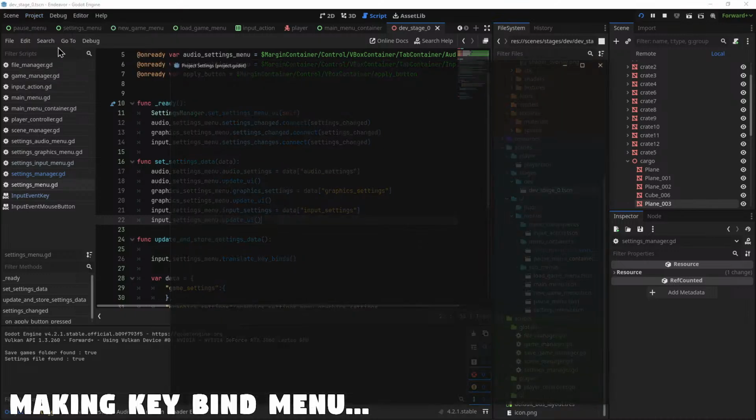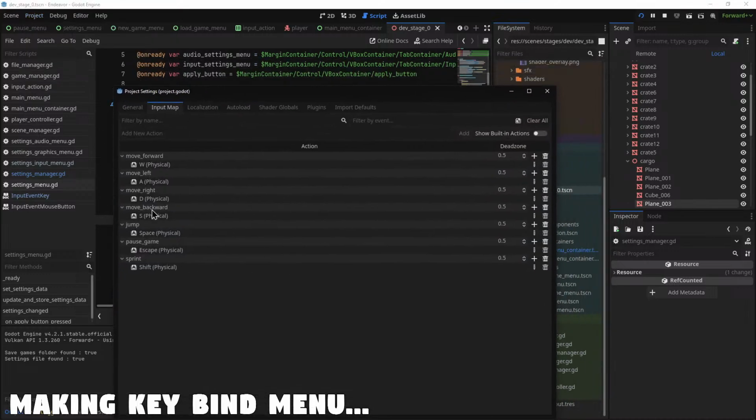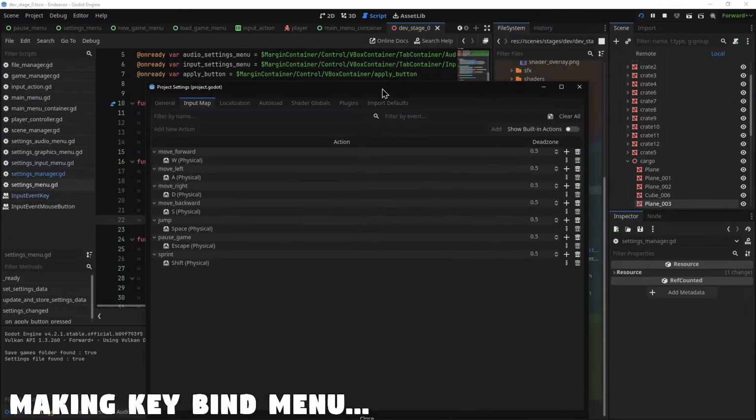What it's doing, why it's messing up, is it's loading these in. So these are the default inputs, and every time the project runs, these are what the inputs are set as, and then I'm trying to override them before the menu tries to request the keys for the menu. That doesn't make any sense, I know. Let me try to explain better.